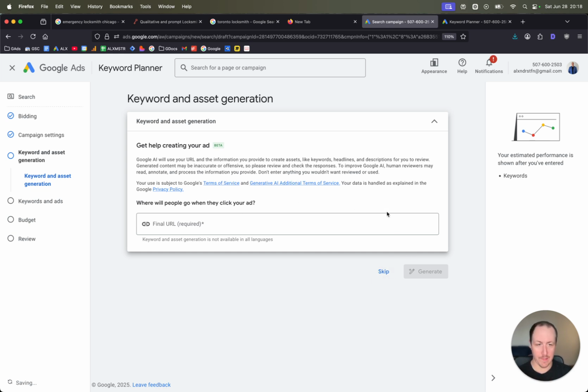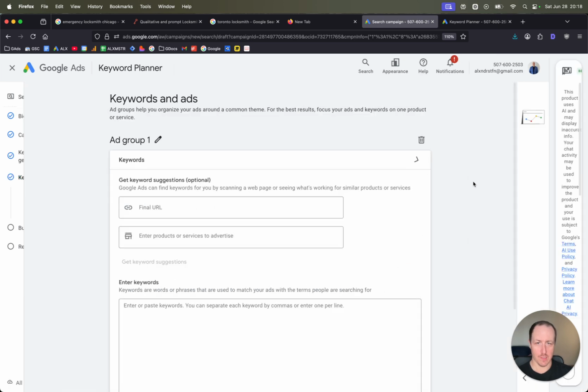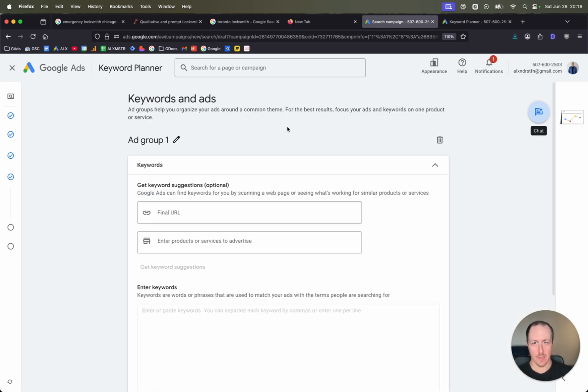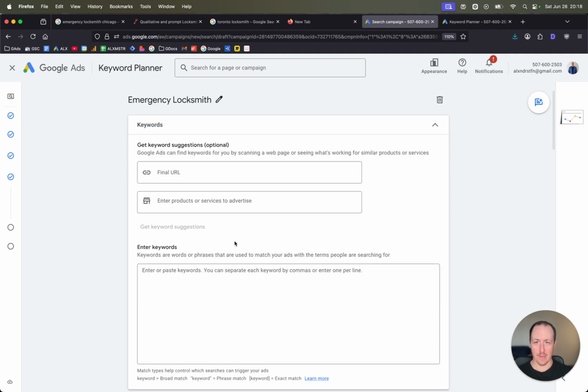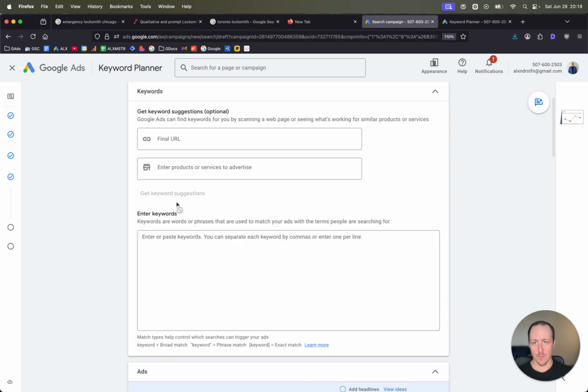You can try this out. I've never found it to work that well. I'll just click skip. Now this is where we're going to do the keyword research, but first we want to add our ad group name. So I would start broad, but in the locksmith space, you're going to have locksmithing and emergency locksmithing as both ad groups. So in this case, we'll just do emergency locksmith as the ad group here, right? And then now it's going to ask you for keywords. You can enter your URL. I don't typically see good results for that, but you can try it out.